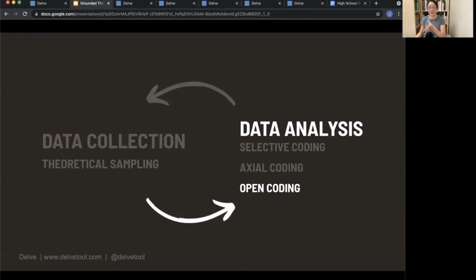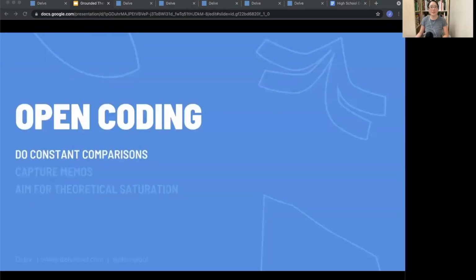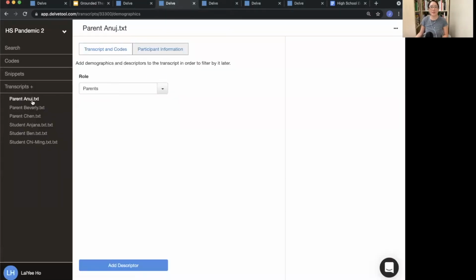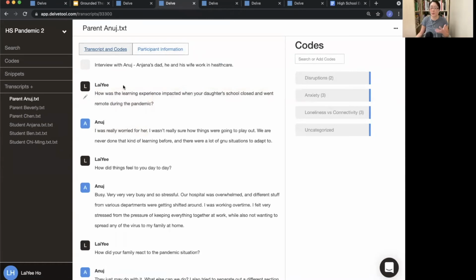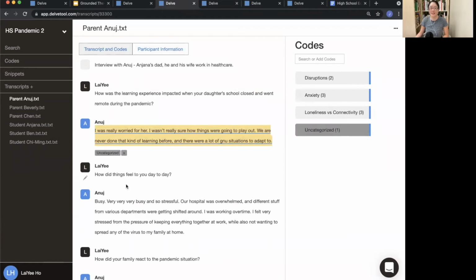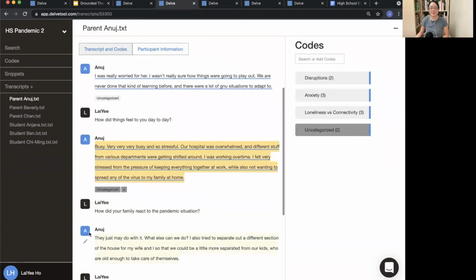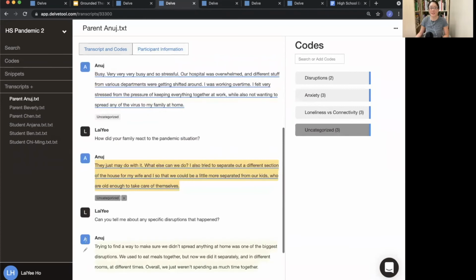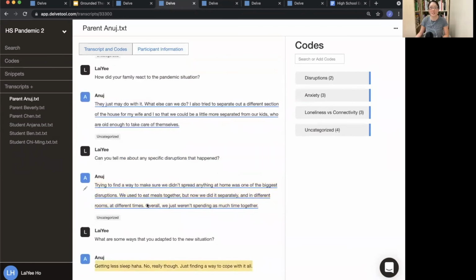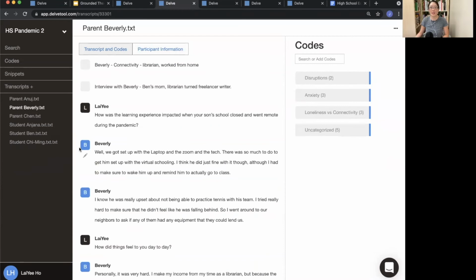So now, after theoretical sampling, we're going back to open coding, but we're not starting from scratch. I will be doing constant comparisons again, but this time I'll be comparing the snippets in these new transcripts to codes that already exist. So I'm going to start by creating new snippets and assigning them to uncategorized. I'm doing this in the same way I did before, where I highlight different sections of a parent's transcript and assign it to uncategorized. So that's just that process of open coding again, where I'm breaking up transcripts into individual excerpts.